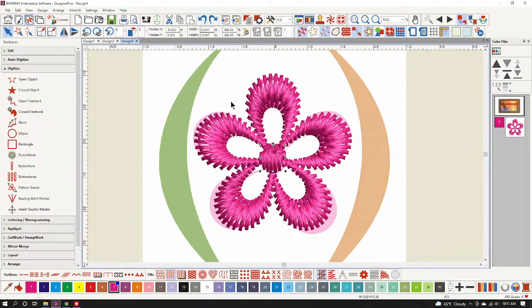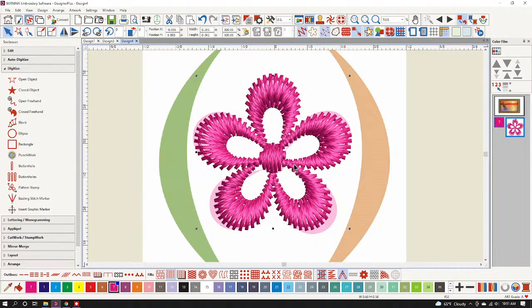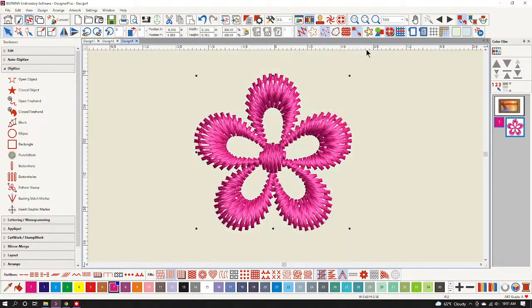Okay, it's that thing. Okay, let's change our auto start and end. First stitch, last stitch. Okay, the little line. There's a little line there. It was bugging me. I wanted it to go away.